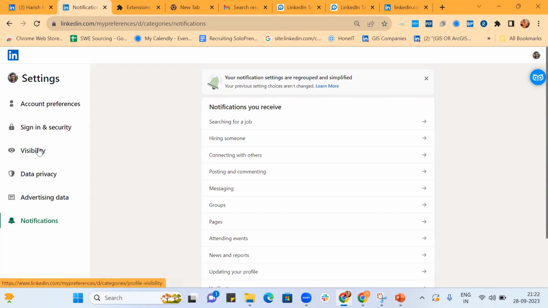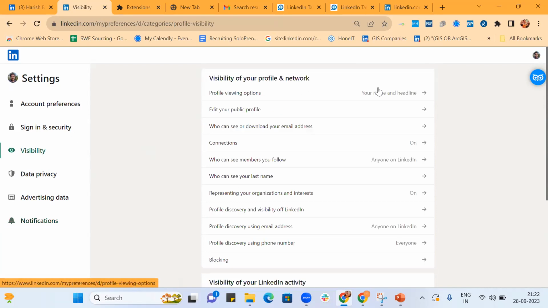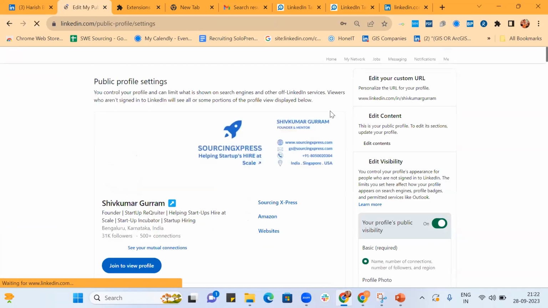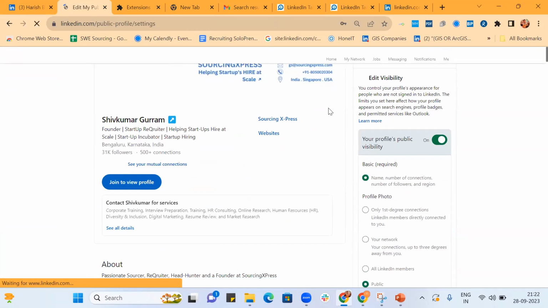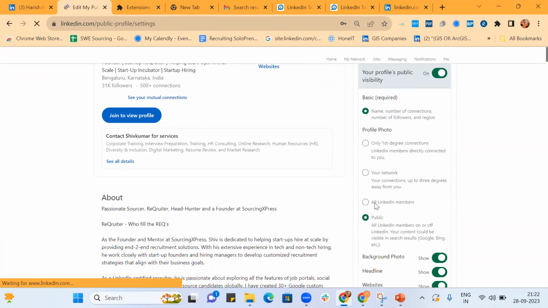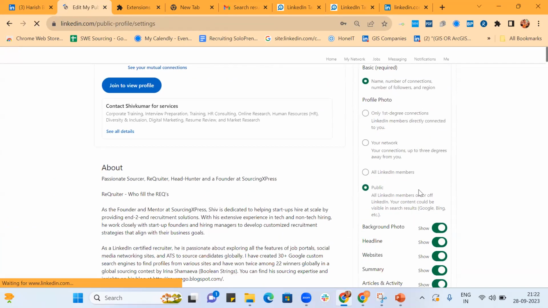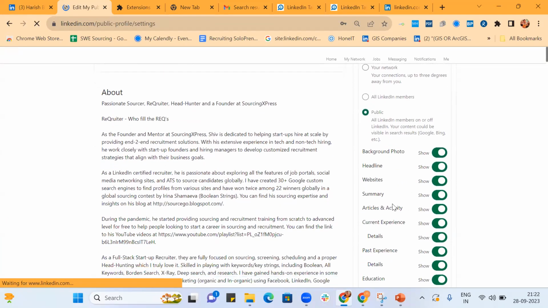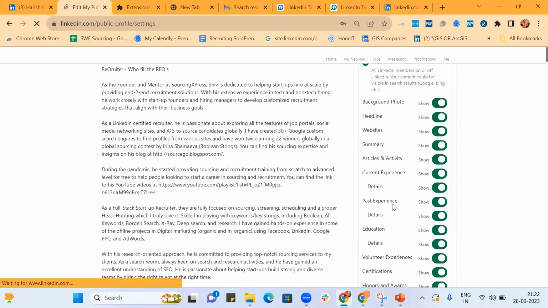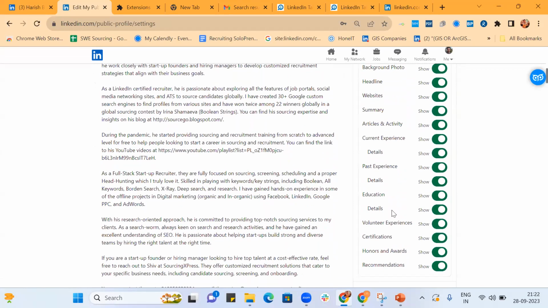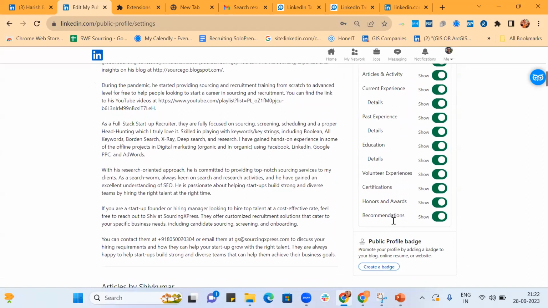This is about the notification visibility. Again, what is visible? Your profile headline is visible, connections, the number of connections, whether your public profile is visible, who can see or download your email address. So this is how the name of the connection, number of followers and region, only first degree connection, your network, all LinkedIn members, public, background photo, headline, website, summary, articles, current details, past experience details, education details, volunteer experience, certifications, honors, recommendation, profile badge.